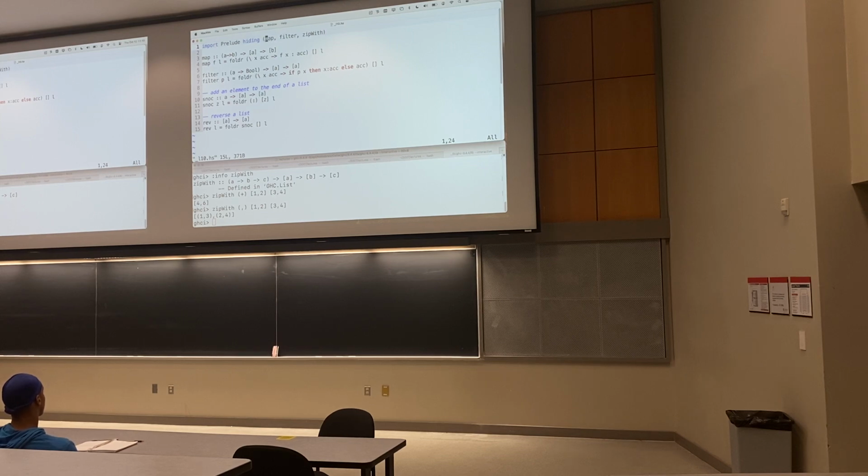So I'm hiding map and filter here because I'm defining it myself. And this is not the file I wanted. I wanted to actually develop these, but oh well. No surprises here.